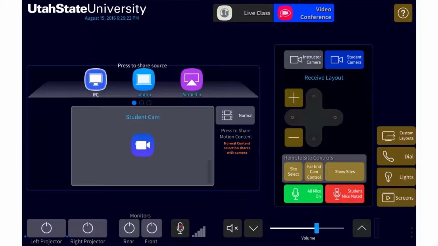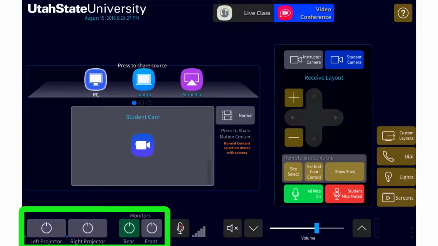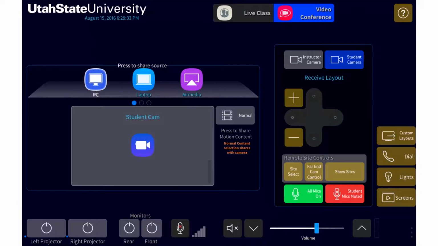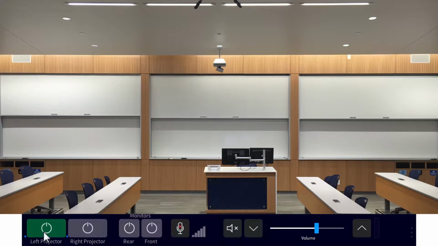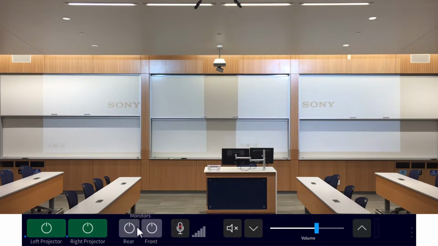lower the projector screen. The power controls for projectors and TVs are located on the bottom left of the touch panel. Pressing a power button will power on and off the different displays. This particular room has 2 projectors and 3 TVs. I'll turn them all on.